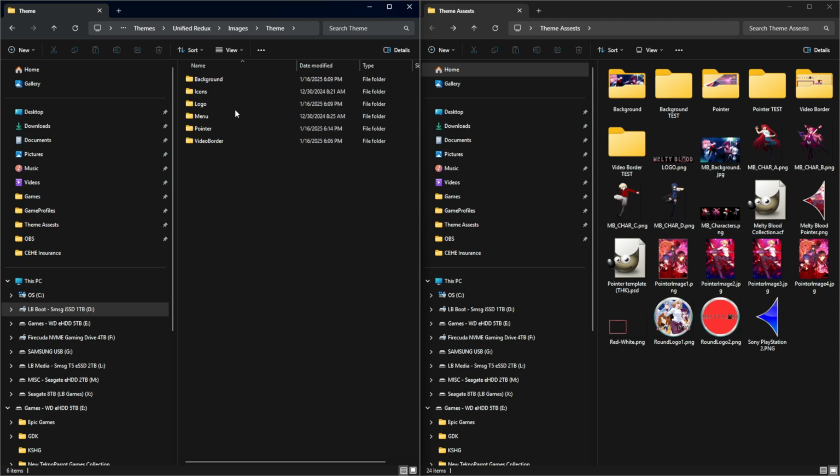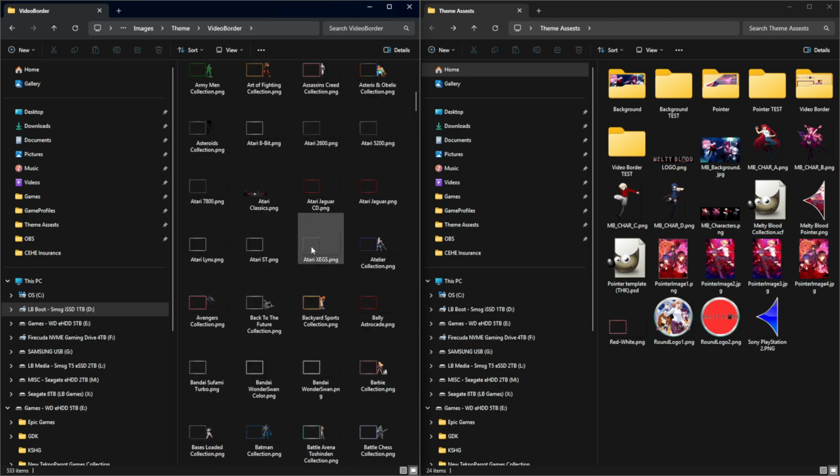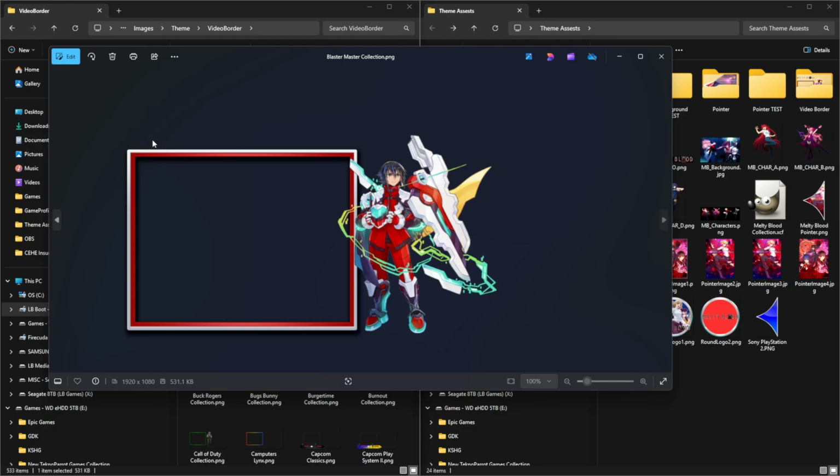There are a few important folders here for creating your theme. One of them would be Background. I have some examples here we're going to get into. The next one would be Pointer, which is right here. And then Video Border. I'm going to show you a quick way you can just get a theme together really fast and make that work. If we open these folders, you will see we have all of our themes in here already. They usually have this video border and this character art.